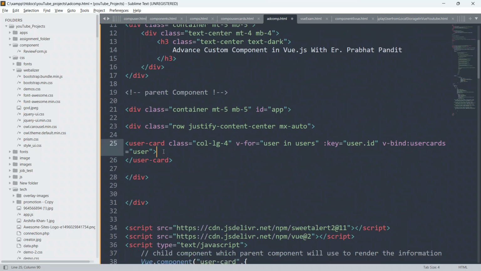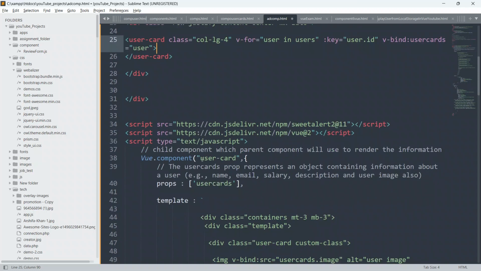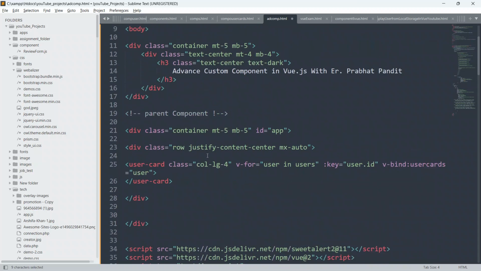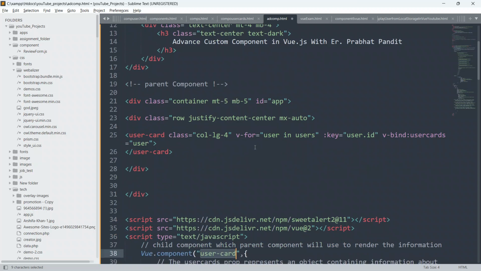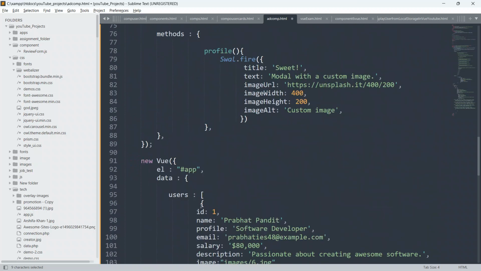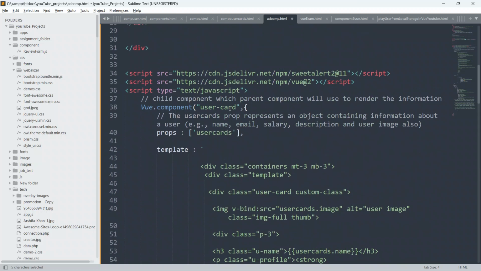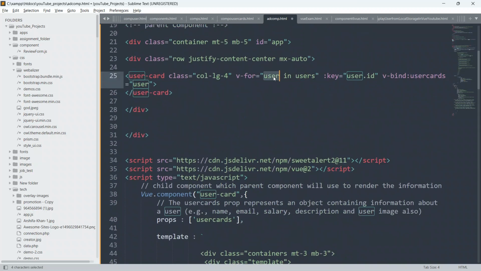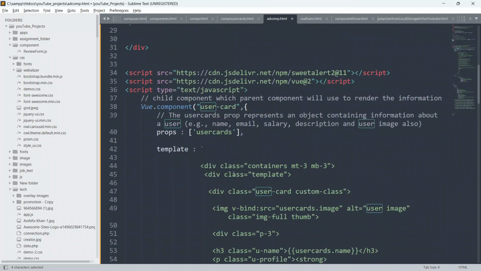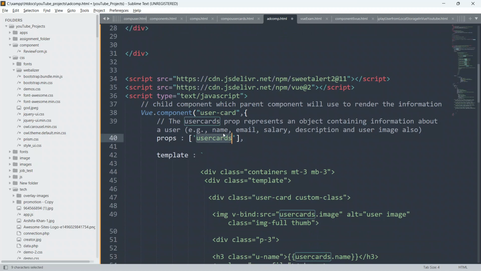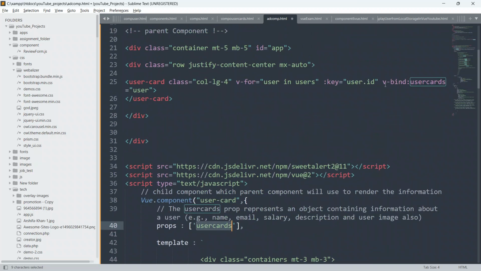Let me explain this code. This is the child component. As you can see, we have created this user card as a child component using the Vue.component function, and we run a v-for loop over this users object. One by one we put each item inside this user variable, and bind this user to this user card props by using the v-bind property in Vue.js. Always remember, v-bind is used to bind data to any HTML attribute.